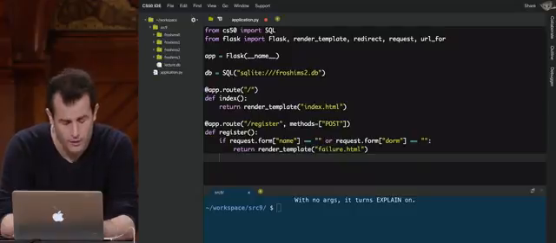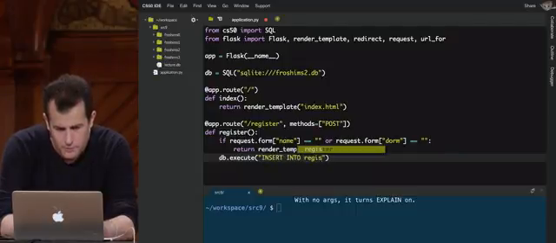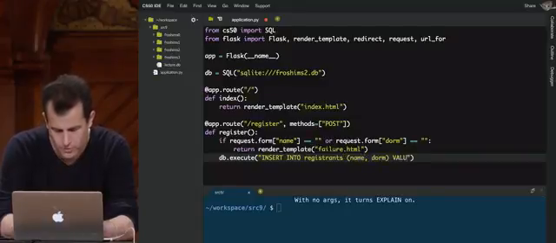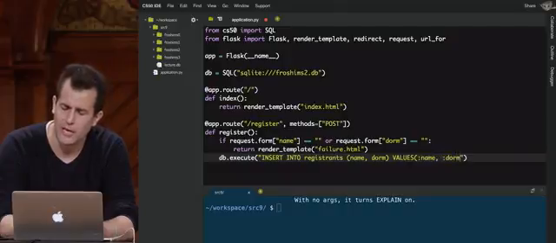Otherwise, if we're not in failure, let me go ahead and execute the following SQL. Insert into registrants a name and a dorm with the values of, we'll come back to this in a moment, :name, :dorm.